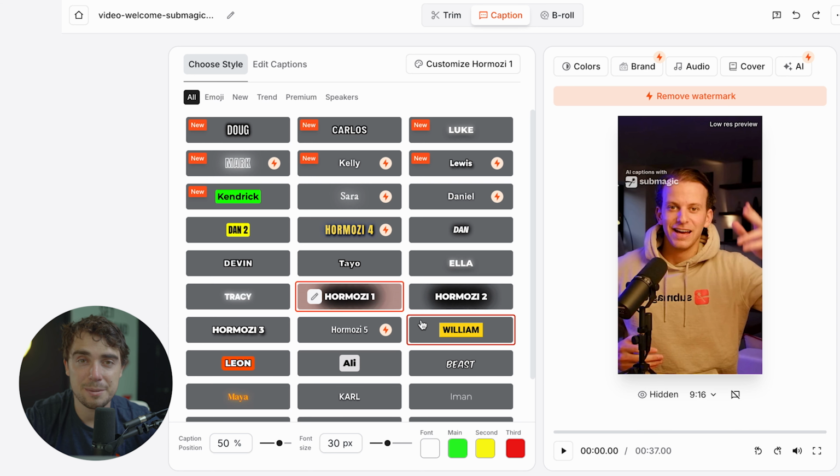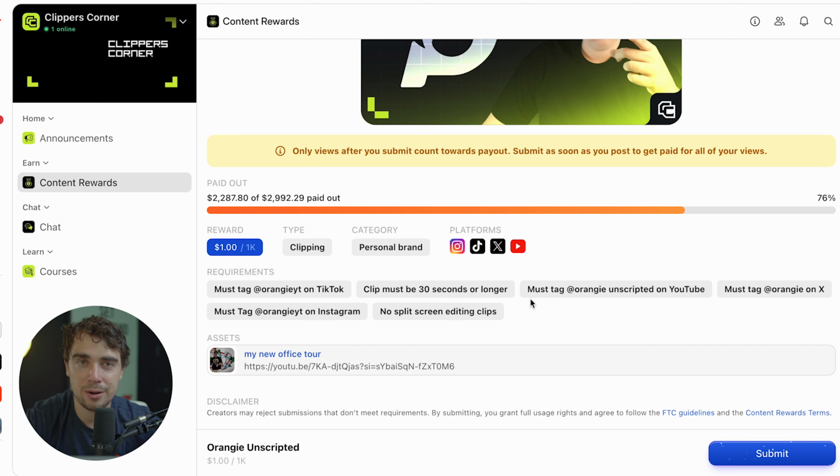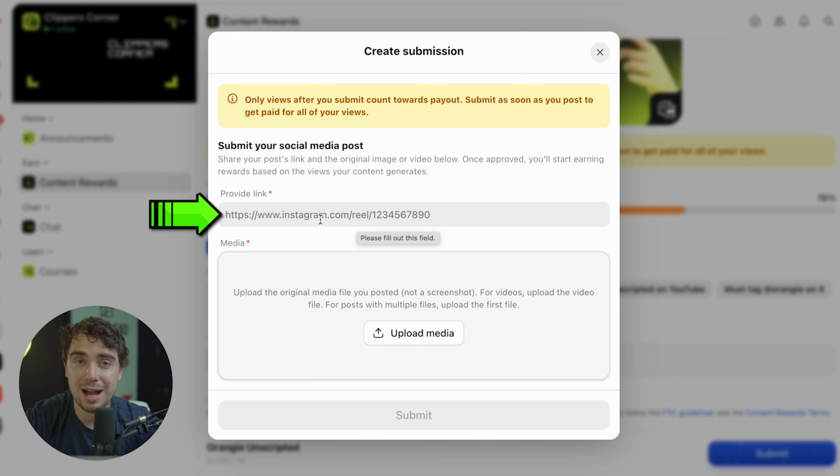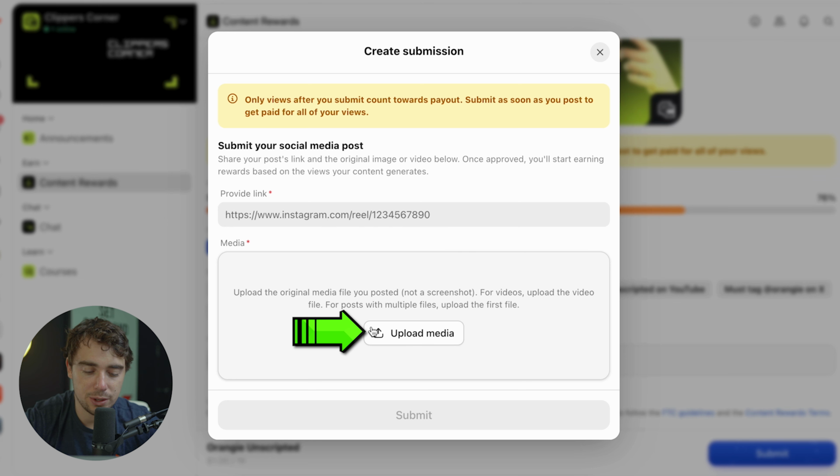So definitely think about this if you're trying to get into Whop clipping. Once you have a clip that actually goes viral and follows all the different rules here, go ahead and press submit right here at the bottom, provide the link to the post that went viral, throw in a video clip here, press submit, and once you get approved, you'll get paid.